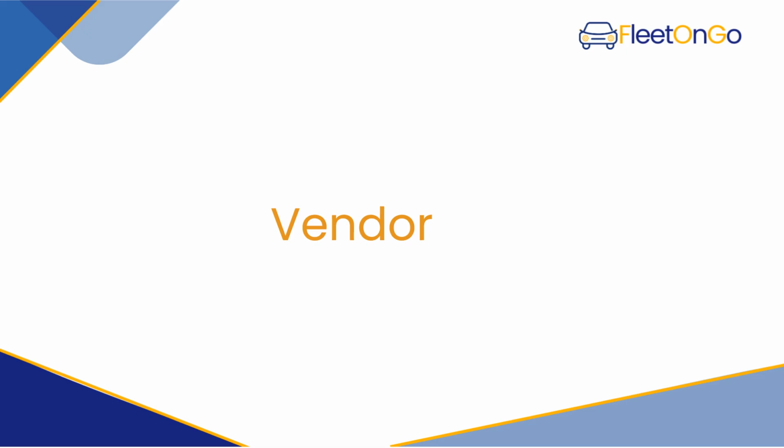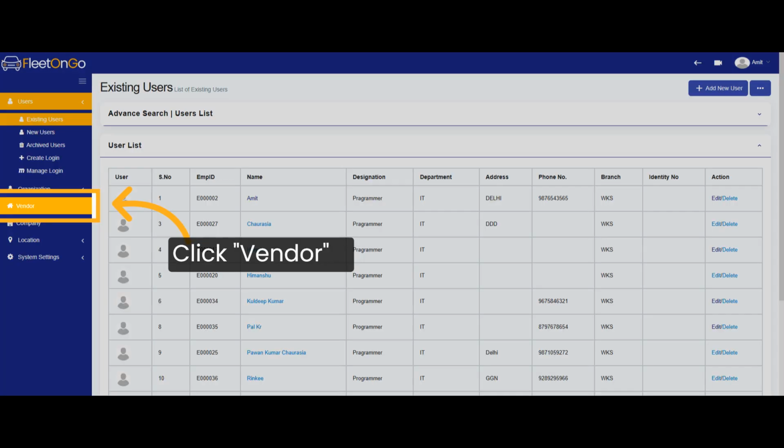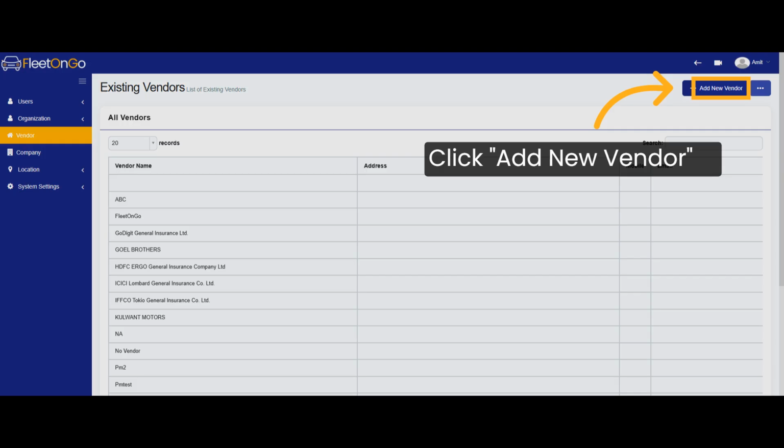Introducing the vendor feature in FleetOnGo. Access the Settings menu to find the vendor management options. Navigate to the Vendor section. Initiate the process of adding a new vendor.